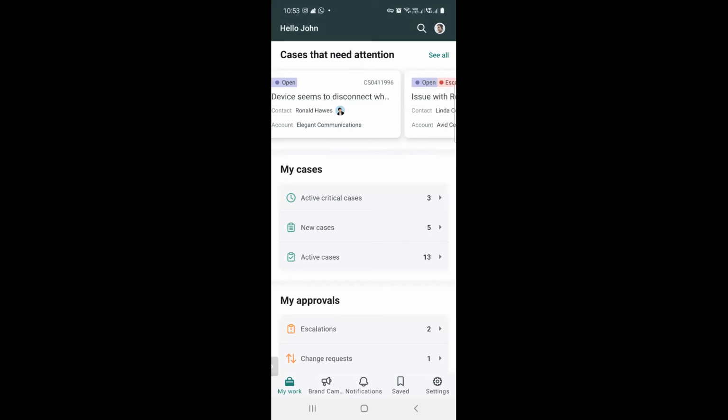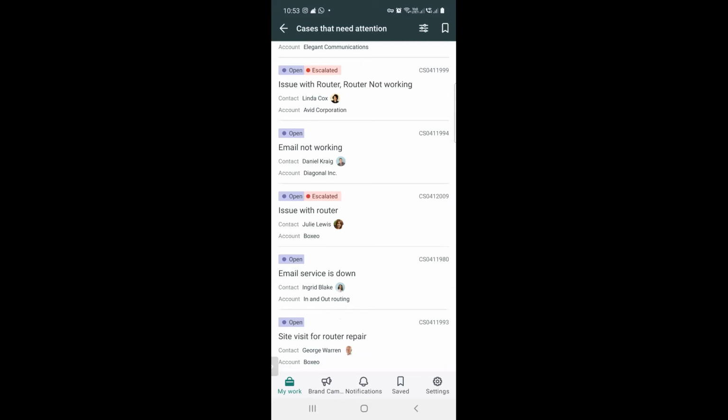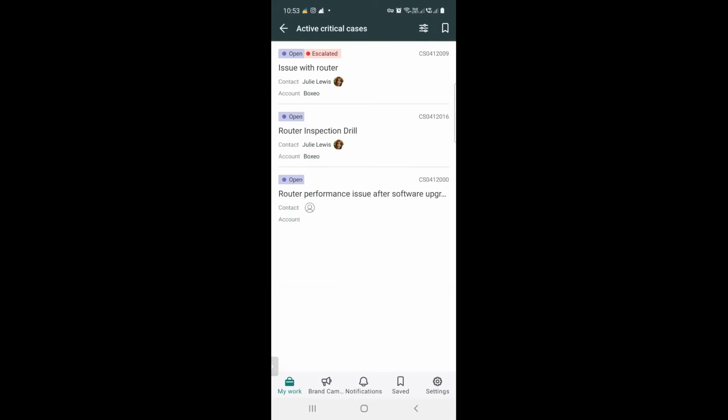So these are the open cases, escalated cases, right? I can see that immediately from here. I can see all the cases that need attention with the list view. I want to see active critical cases, I can see them here. I can go into a particular case.